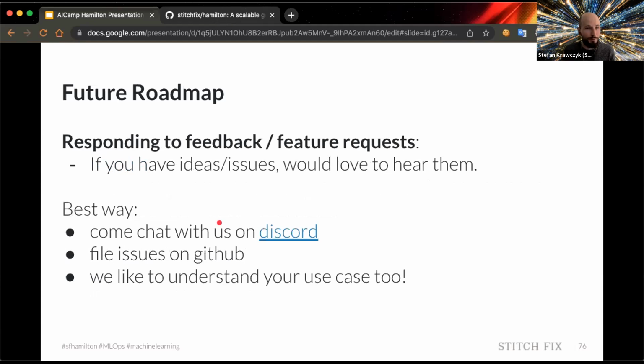Our future roadmap is still pretty open. We want to respond to feedback and feature requests. So if you have ideas or issues, we'd love to hear them. The best way to do that is to come chat with us on our Discord channel, or file issues on GitHub. And if you have use cases of how you're using Hamilton, we'd love to know them too, so that we can ensure that we're designing APIs and things to help you fulfill that use case.